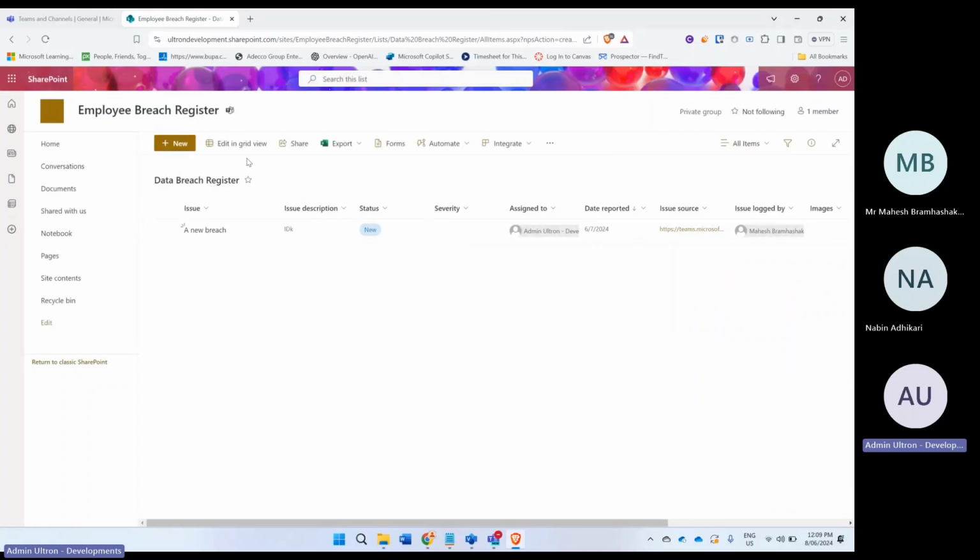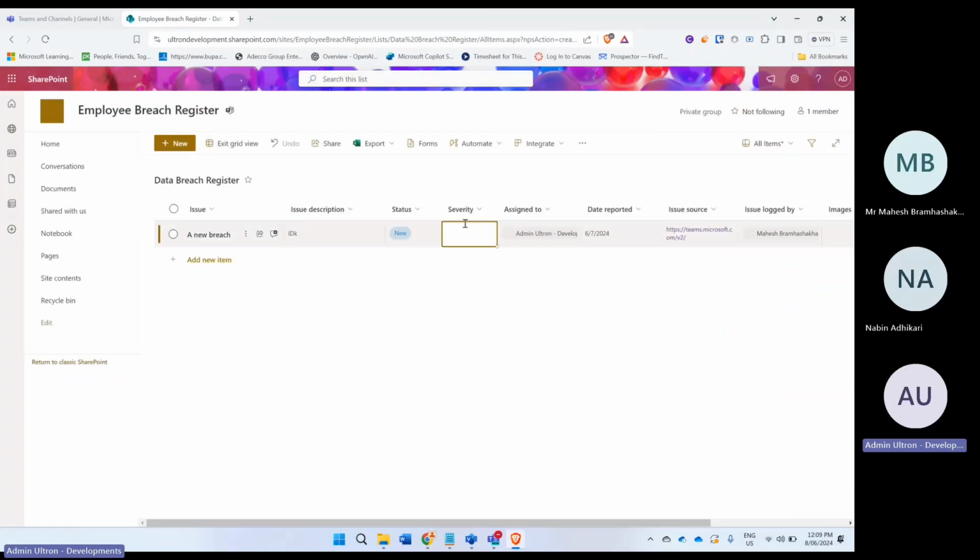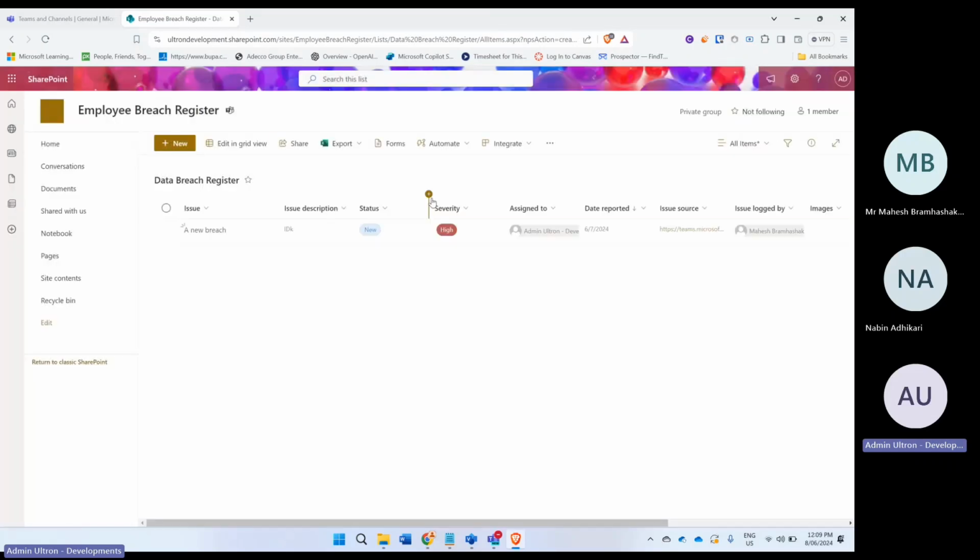So severity. On this one, you can select one. You can do multi-select on this, but we will have a deep dive on SharePoint lists. We do have a lesson on this, so have a look at that. What we're focused on now, going back to the original problem, is number one, employee breach register, right?